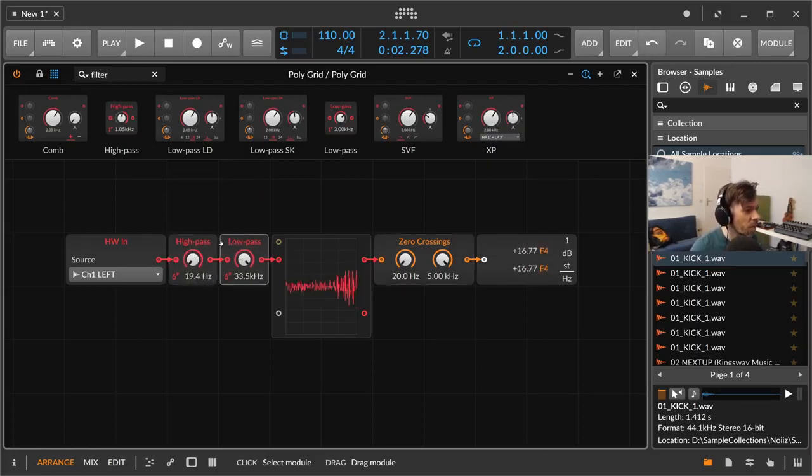So these two knobs are basically doing the same thing as these two knobs here in the zero crossings module, but in this case, you can see now in the oscilloscope that when I'm turning in the low pass, the signal becomes much simpler, right? All the high frequency noises and harsh sounds are basically cut out. And now it's much simpler to actually measure the signal.